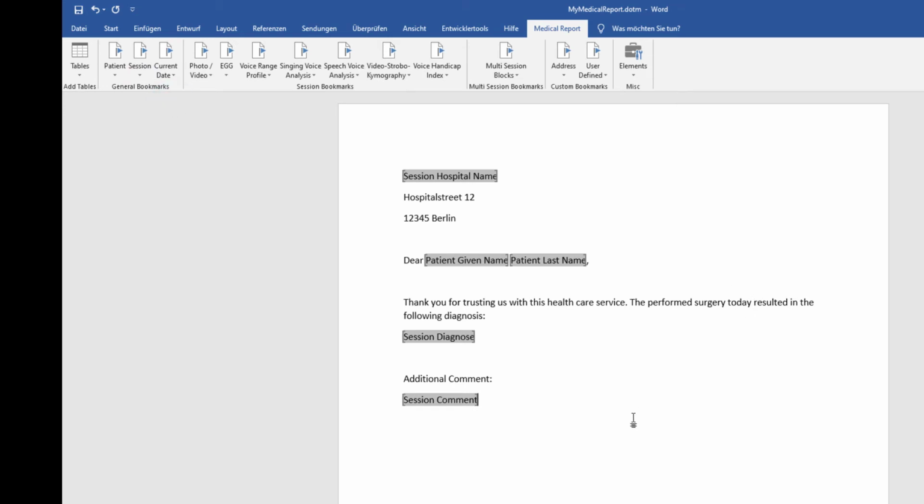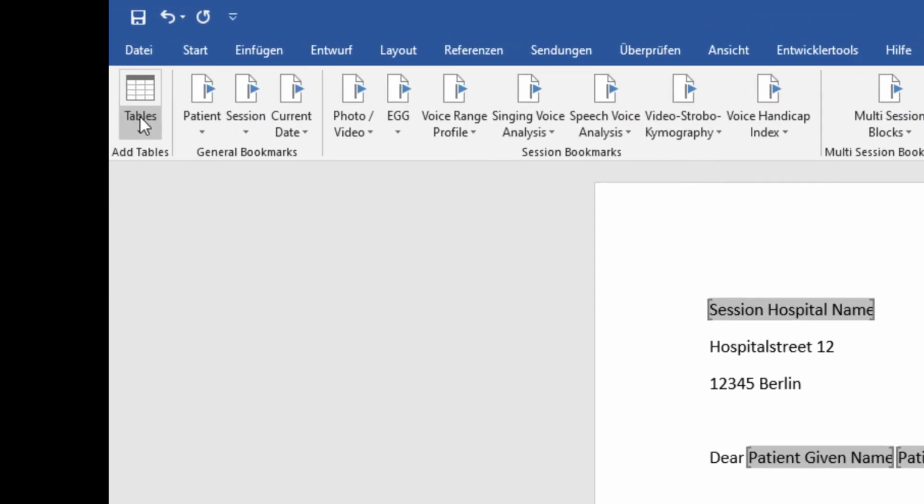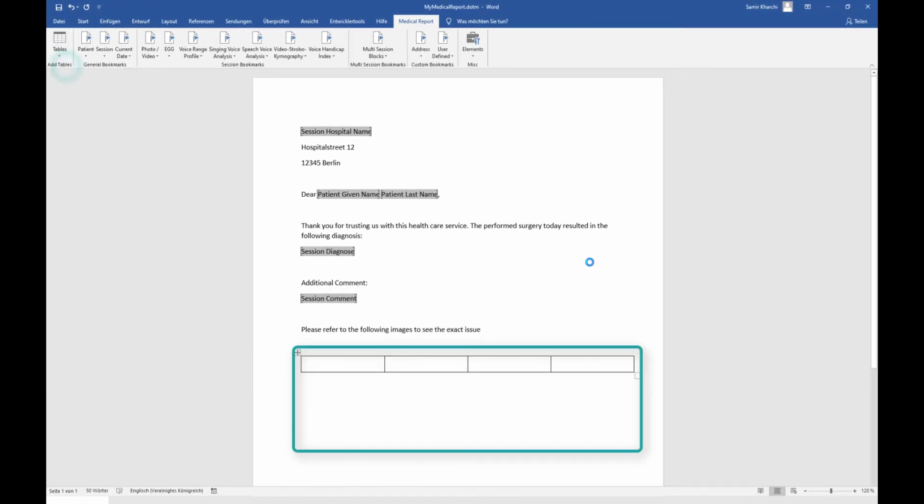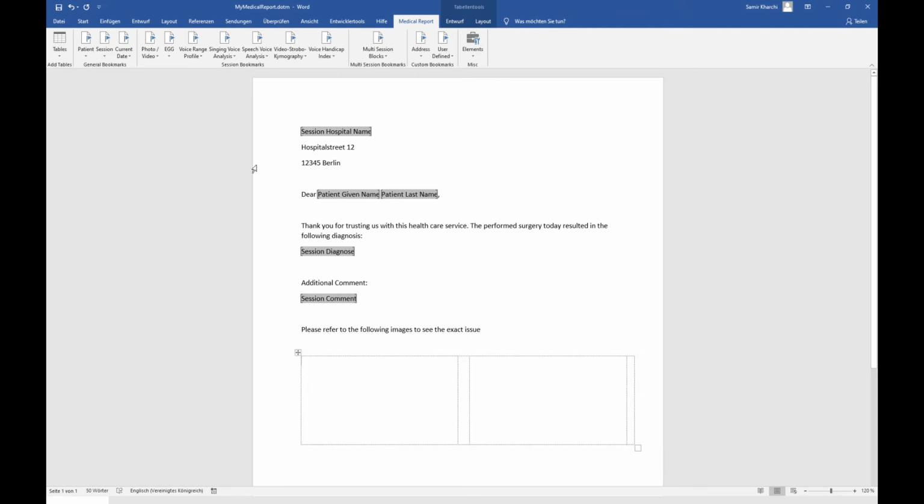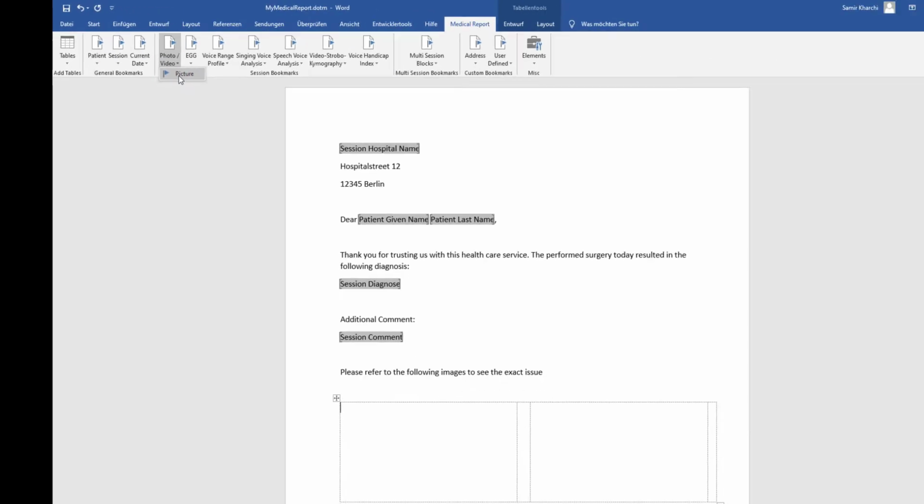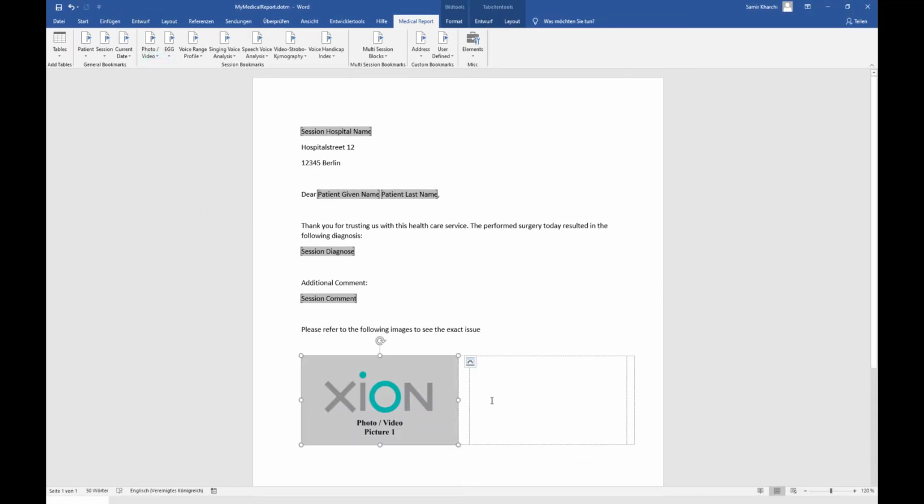Now besides simple bookmarks, we can also add images to our report. For that we use tables. More specifically, we add a table for 2 pictures, which will generate a 2-cells table structure. Then we add a picture bookmark into each cell of the table. A corresponding placeholder image for picture 1 and picture 2 is inserted into the cells.